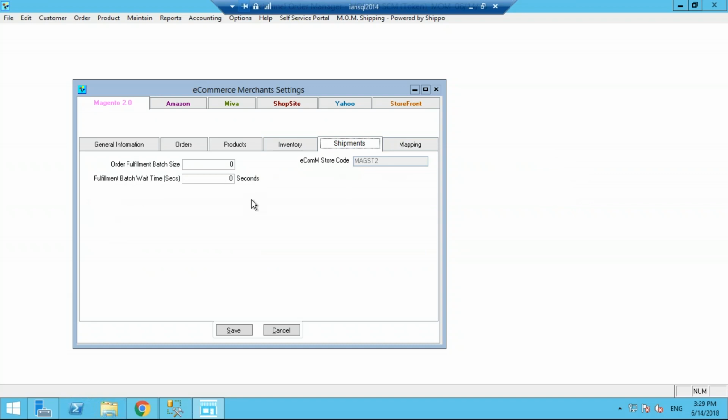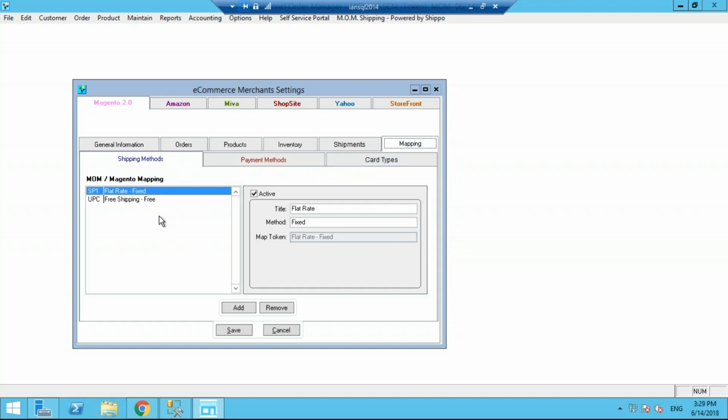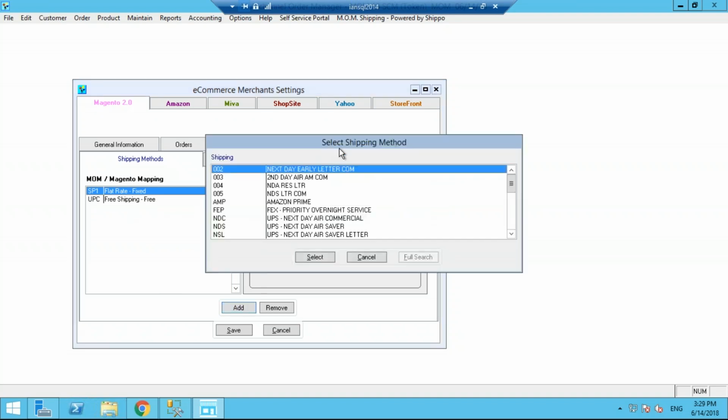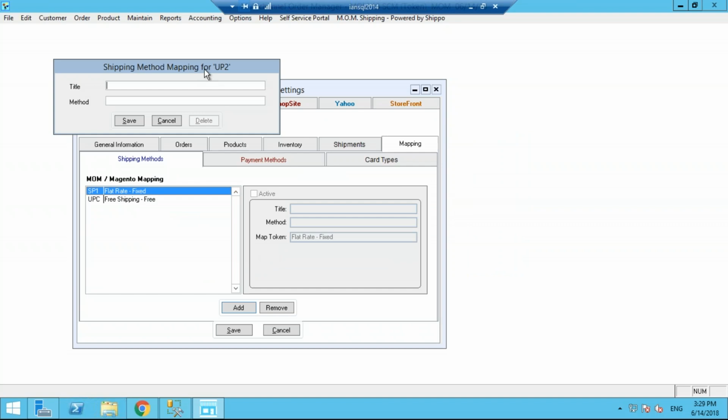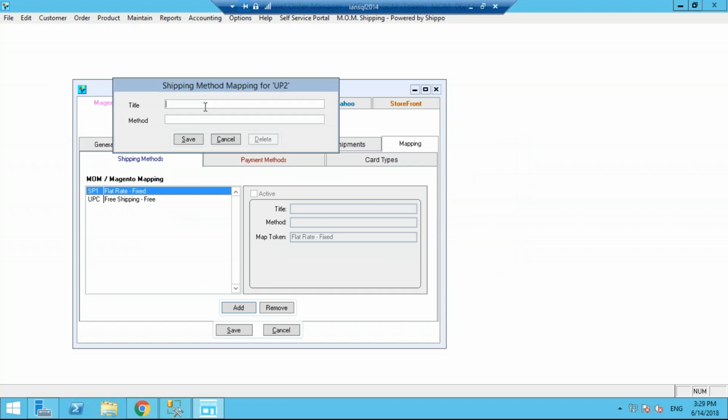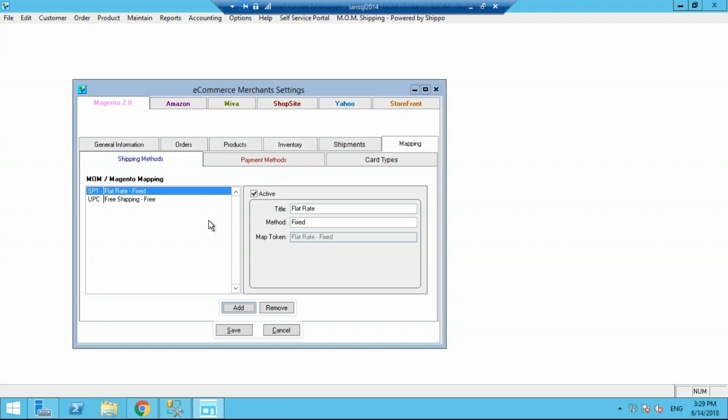For the shipments, we added a fulfillment backside here to control just in case there is some throttling going on, so we could control that. And then the mapping finally is the way you map your shipping method. In Magento, there is a title and a method. So basically here you can add, and this will give you a list of shipping methods that you have in M.O.M. You can pick any of these, and then you would go to Magento to see what the title is. Typically, it's the carrier, and then the method would be the second day, and then that would map it for us. Same thing with pay method.